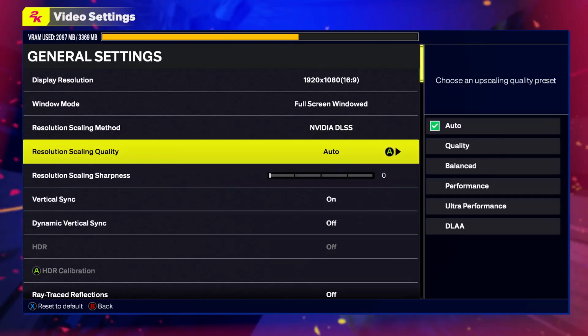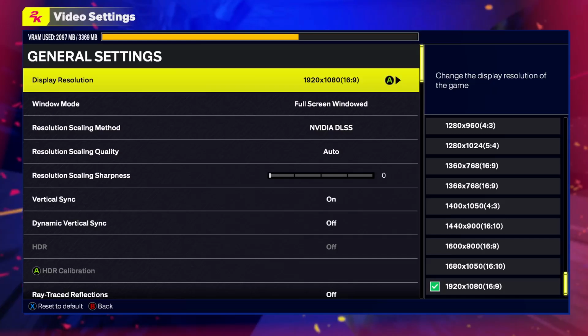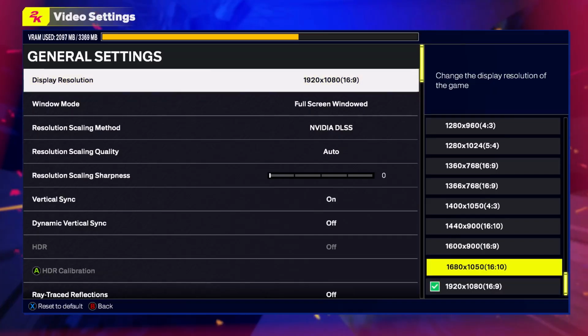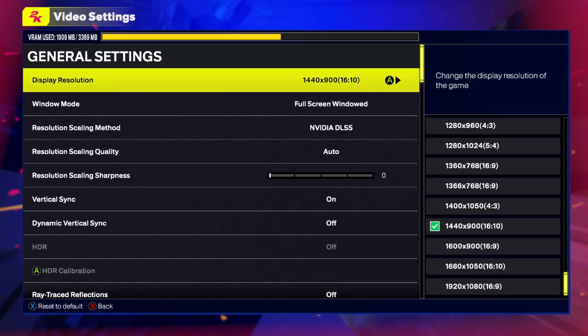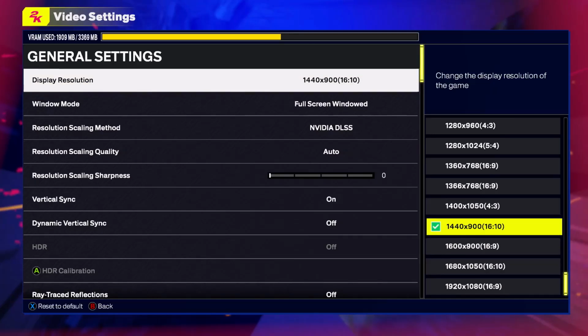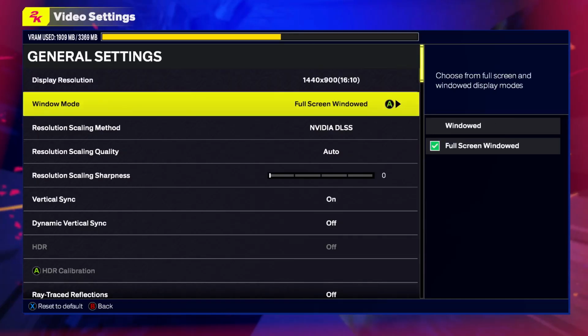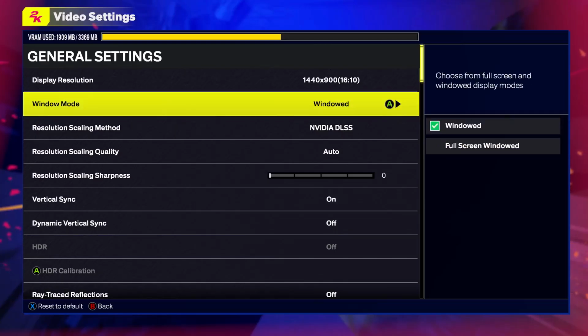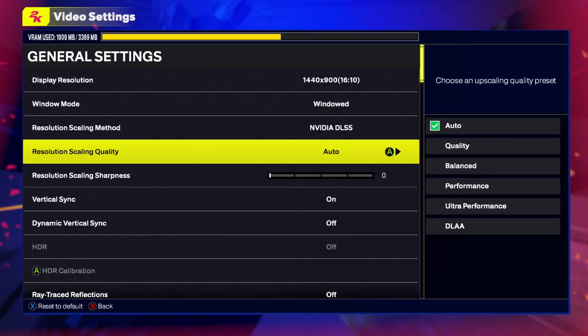Now also you can go to display resolution. Now if this is set to 4K, you can try 1920 by 1080p. You can even lower it down more, and then go to window mode. Now if full screen window mode is not working, in that case you can select window mode and then lower down graphics settings.